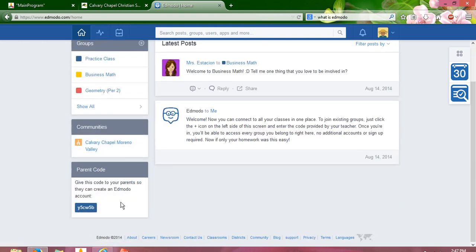Then what you want to do is go down here. Down here is a parent code, so it's for your parent only, and you need to give them this code right here, and then they're going to log in the same way that you did, just under the parent tab. You can show them this video if they're not watching with you, and they can log in.